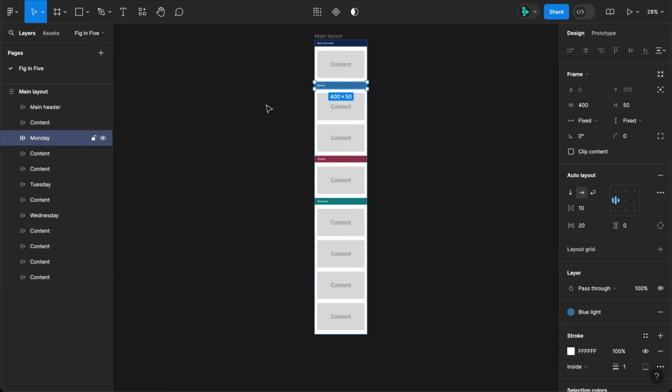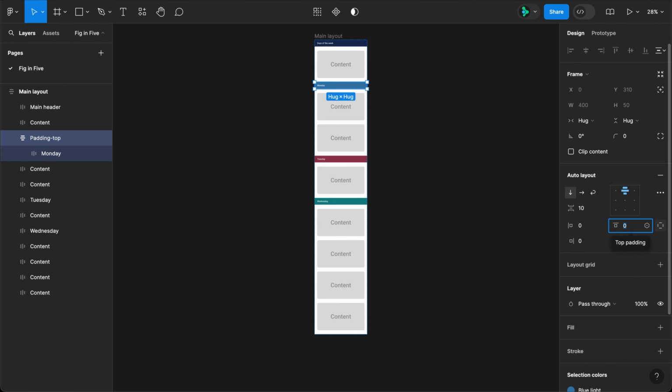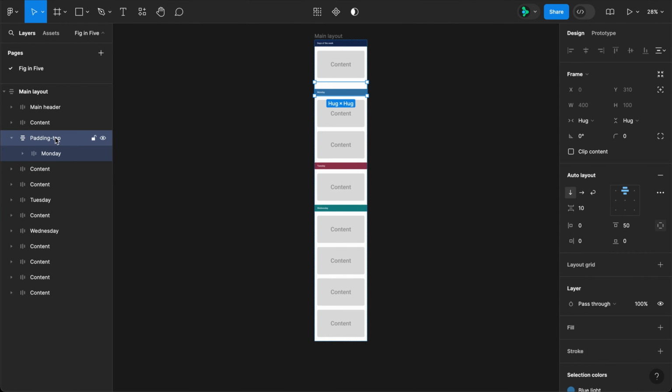Now select our Monday header, wrap it in another auto layout. Let's call it padding top. Notice here that the Monday header will be undisturbed, nested inside the padding top container. Add 50 padding to the top, which is the same height as our headers.